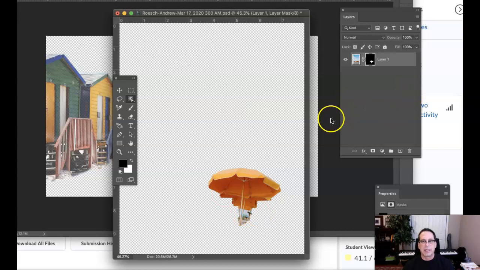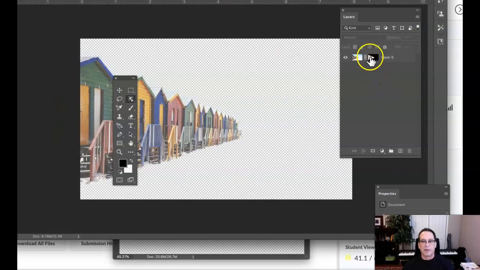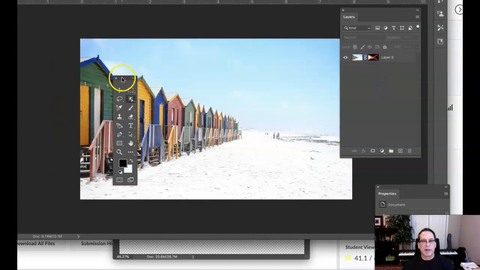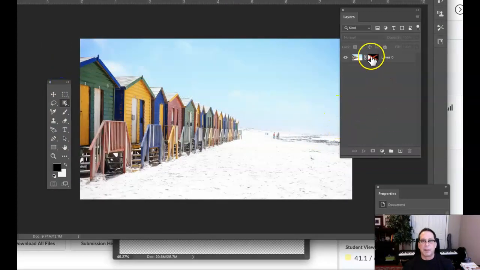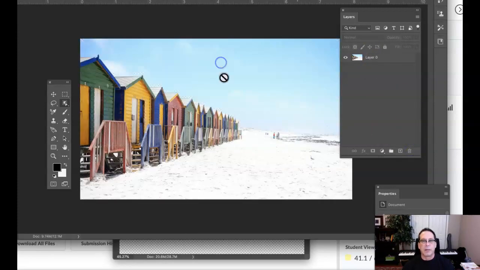Let me show you that again in this file right here. So in this file, we can see there's our mask. We turn the mask off, we have full opacity. We turn the mask back on, and we've got reduced opacity. Okay, so what are we going to do? Let's go ahead back here. Let's just discard this mask. We'll delete it and we'll start over.